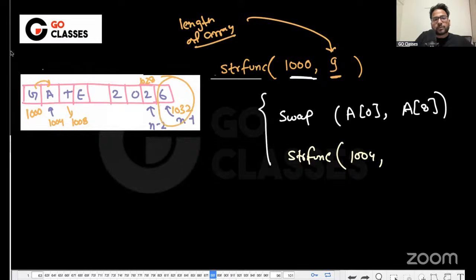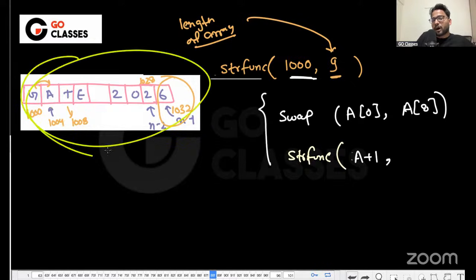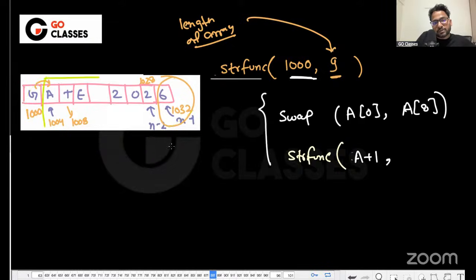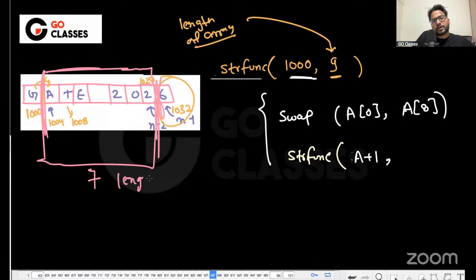a, which is the starting point, like a plus 1, comma, the length of the array. Now the length of the array, starting from this, is basically 7 only. Earlier you had 9 characters in total, you can count it. From here to here, what is the length? It is 7, right? So comma 7, or in other words, n minus 2.